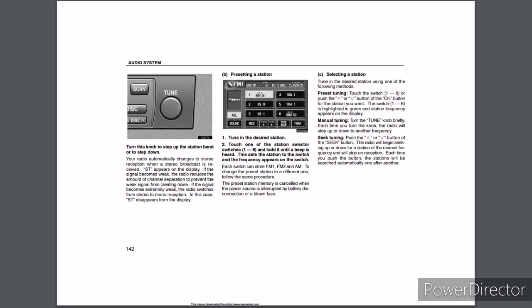Seek tuning: push the up or down button of the seek button. The radio will begin seeking up or down for a station of the nearest frequency and will stop on reception. Each time you push the button, the stations will be searched automatically one after another.